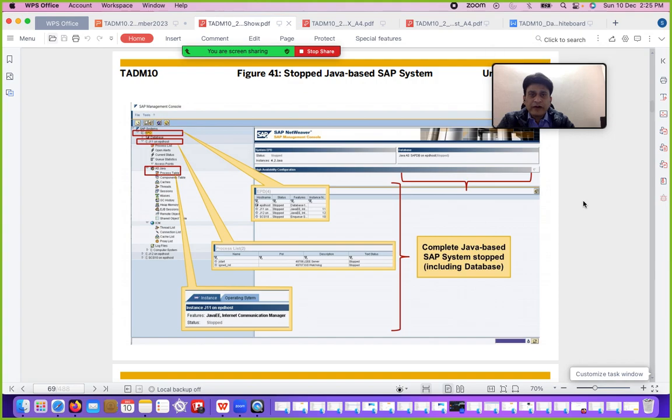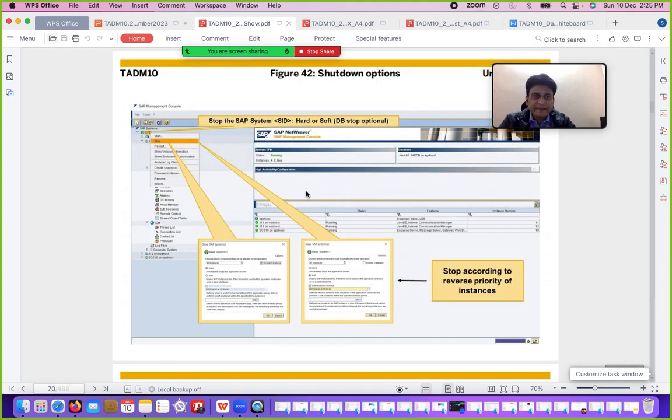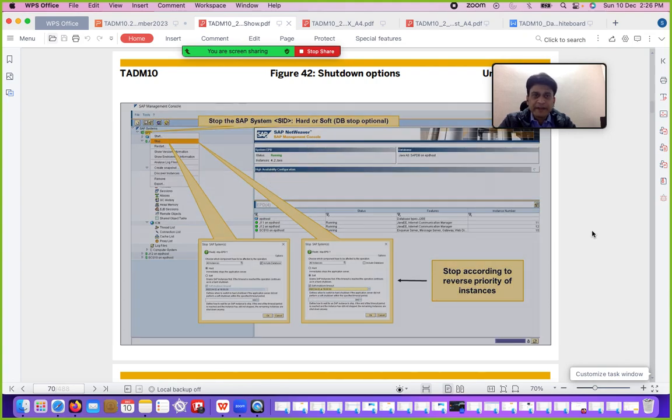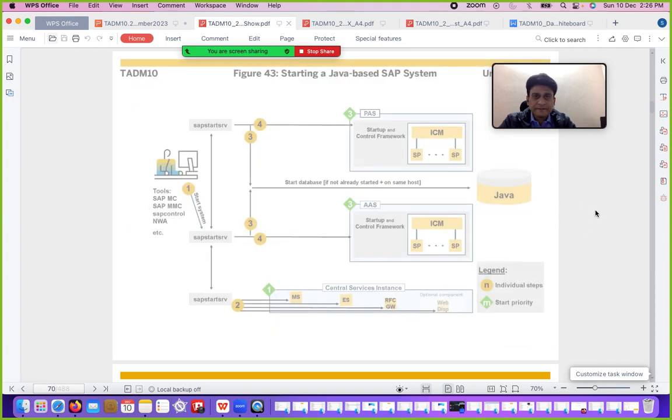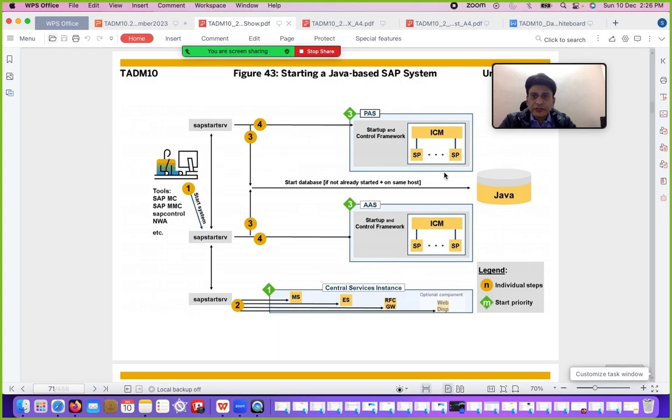Okay, so now we will see the Java system. This is the MaxDB database. In MaxDB, we have different user IDs: control and super DBA. The password is utmaster 80. The tools are SAP Management Console, SAP Microsoft Management Console, and SAP Control through NWA.